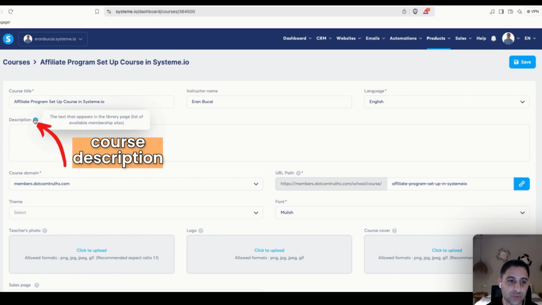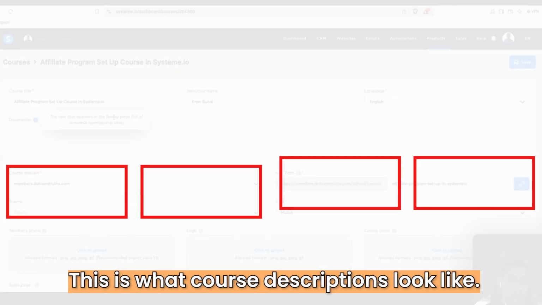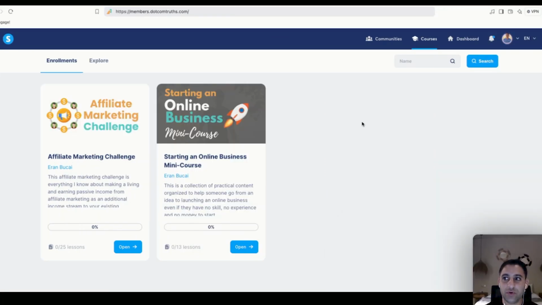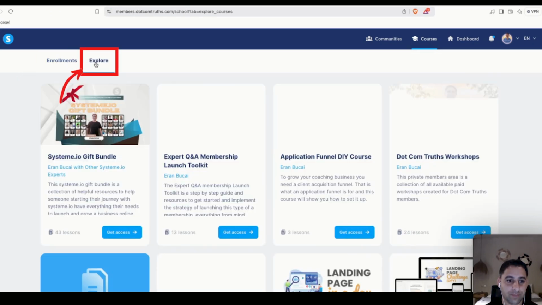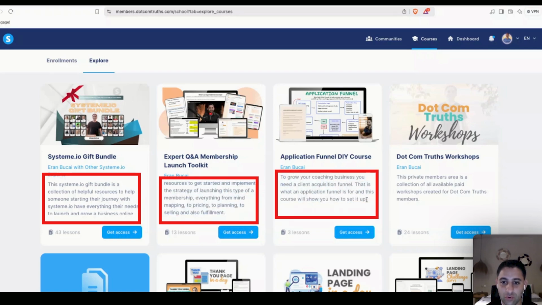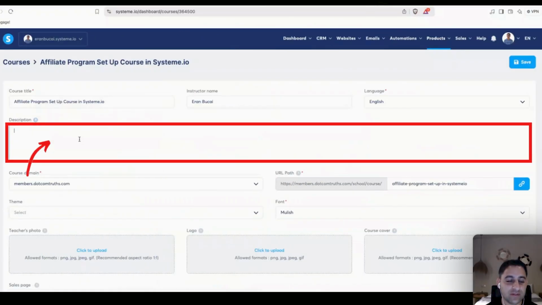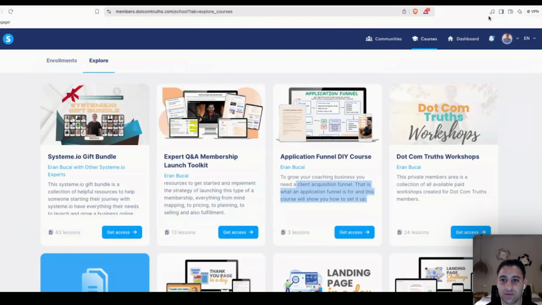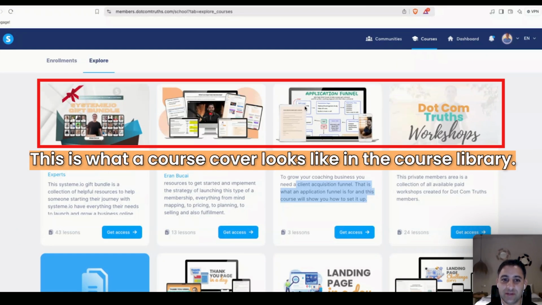You want to give a description to your course, and this will appear in the library page. So the library page is, and I'll show you an example. If you were to go to the library page, you will see enrollments or explore. So this text and this text, what you see right here and what you see right here, all of that is controlled by this information right here. This course cover is what controls what you see right here, this particular image.